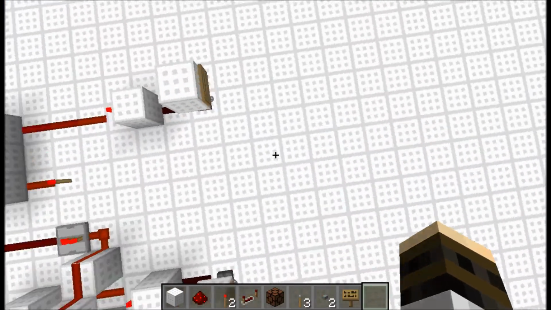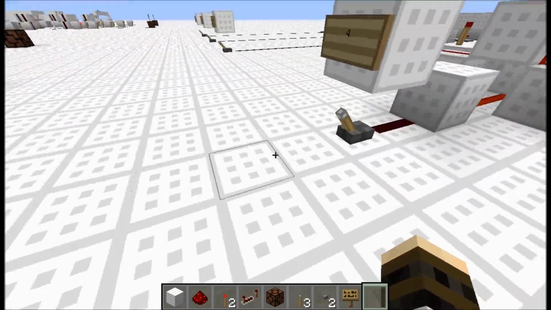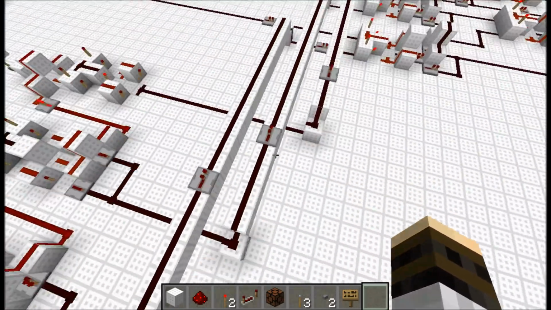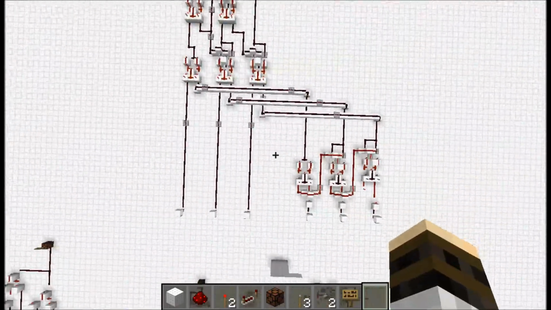Hello, and welcome. Today, I'm going to talk about subtraction. Last episode was adding. This is subtracting. So, this is my 3-bit subtractor.